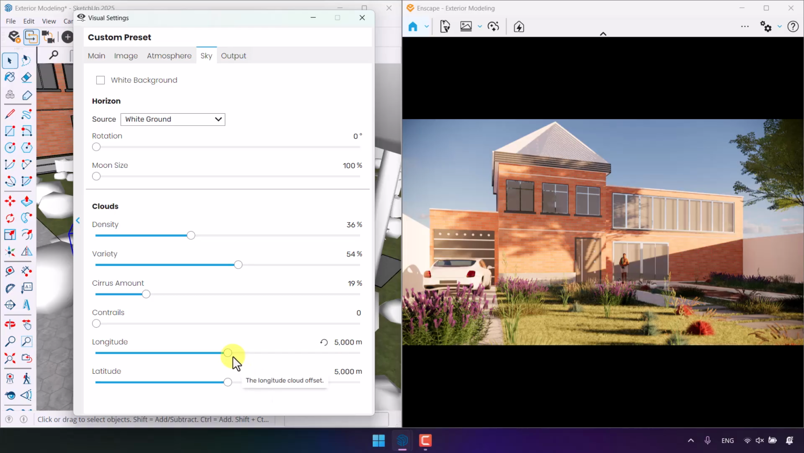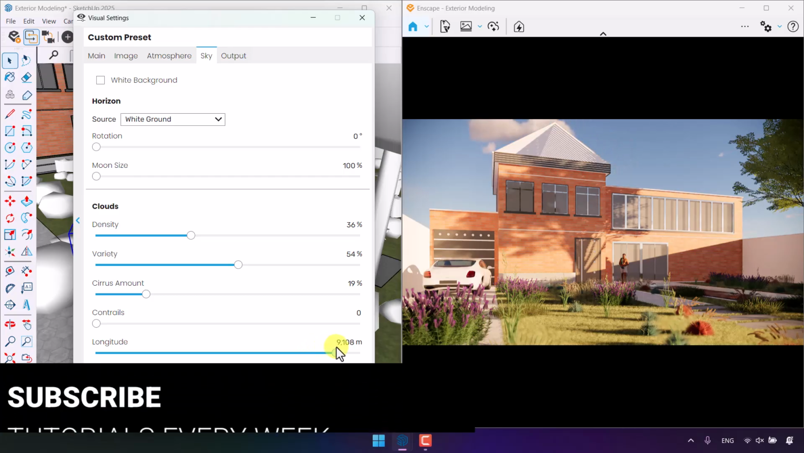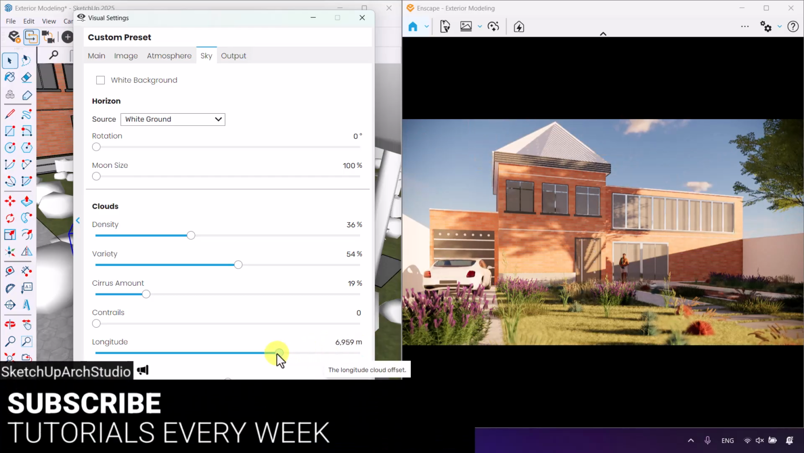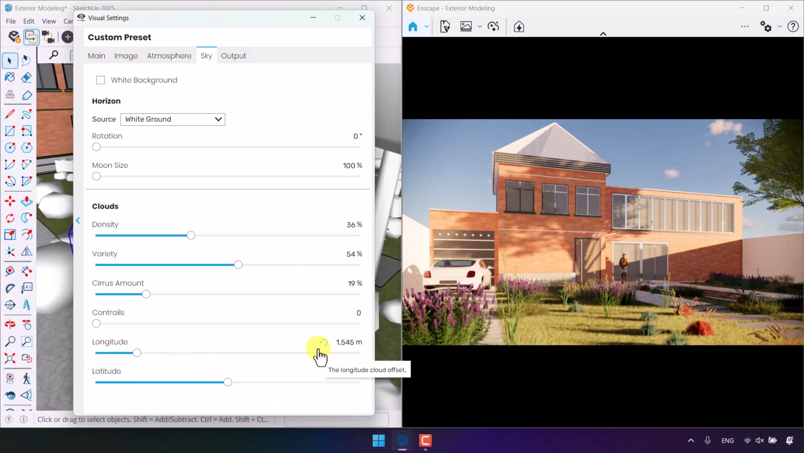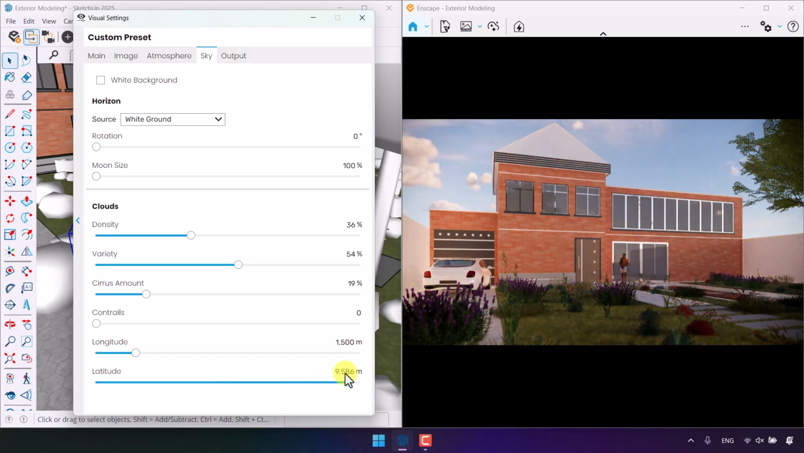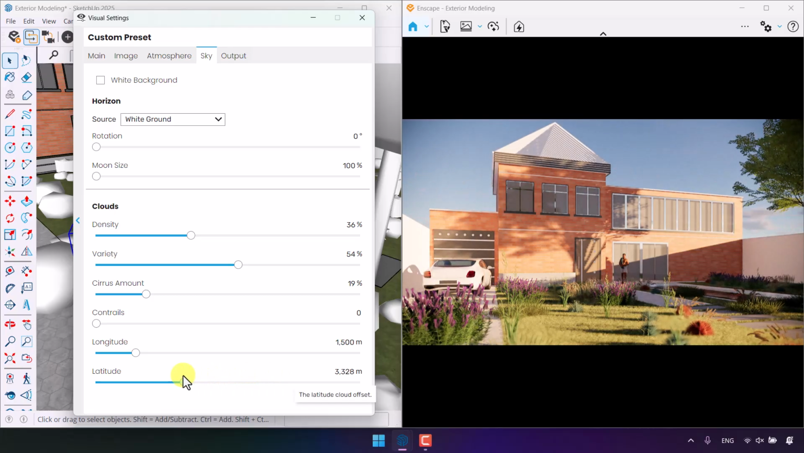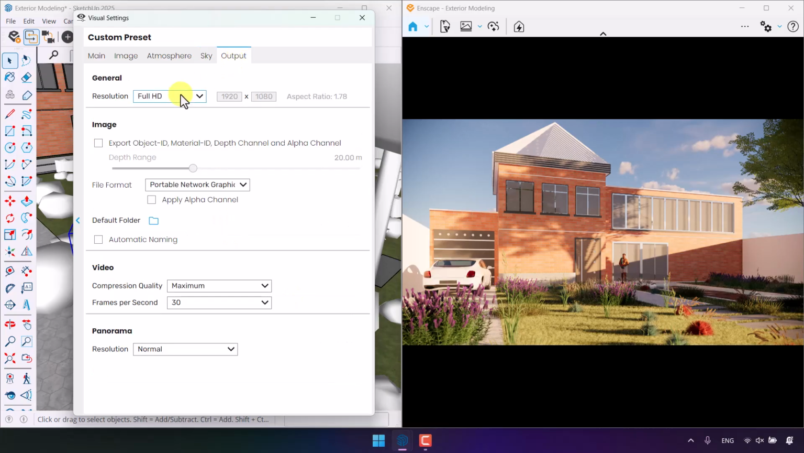And the last options are the longitude and latitude. If I increase the longitude and play with it, I can change the movements and placements of the clouds in my sky. For example, something like that. 1500. Everything is fine, and latitude is the way of changes in my render like that. Something like this, for example. 50 meter. Everything is done for me.